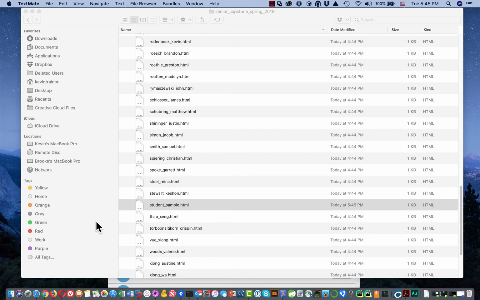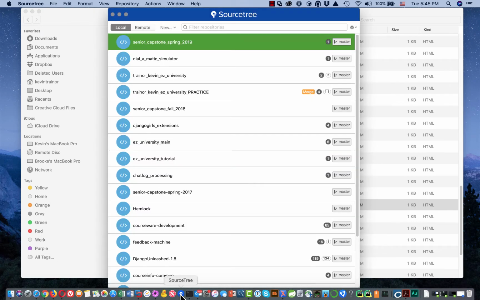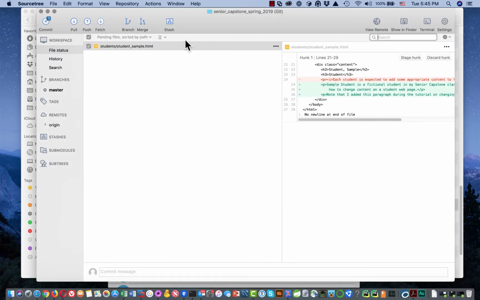Okay. Now, how can we tell what's been changed in SourceTree? Well, click on SourceTree, and right now we're in the top level window. Just do a double click, and now we're back on the other window. We want to be on the file status view. Okay, that's good.